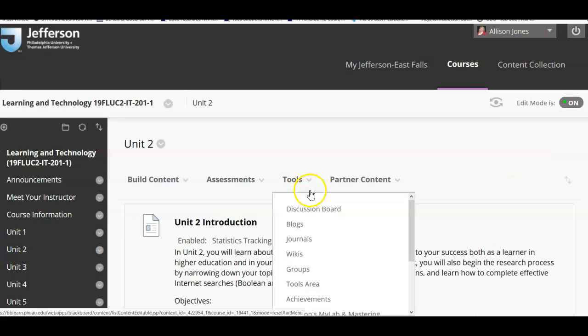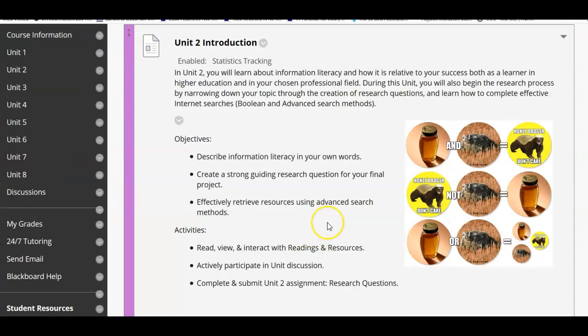So in Unit 2, we're really going to be focusing on two really important elements in this course, and then we're going to introduce a third one. We're going to be talking about information literacy and what that is. We're going to be talking about developing a research question for your final project. And then we're going to introduce the topic of effectively retrieving sources and how to search for sources.